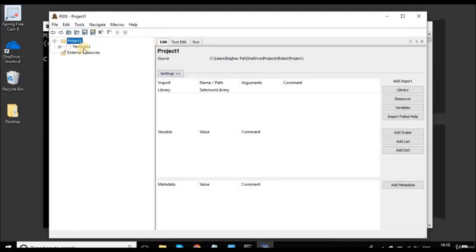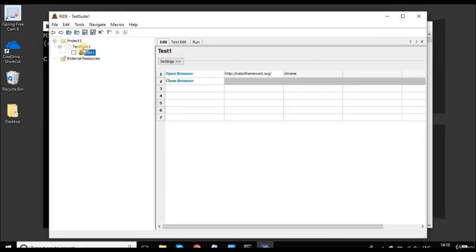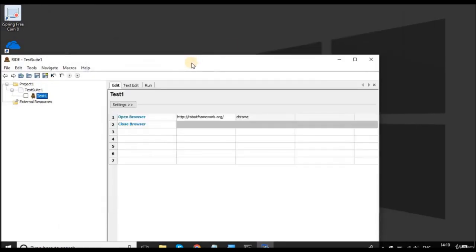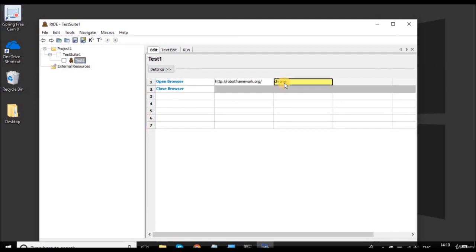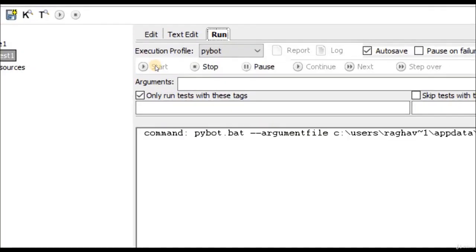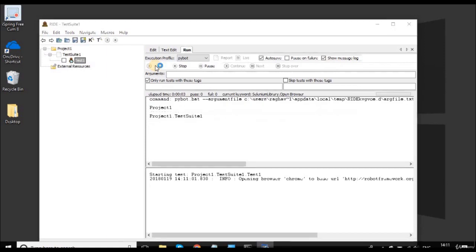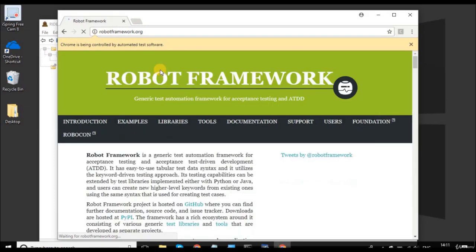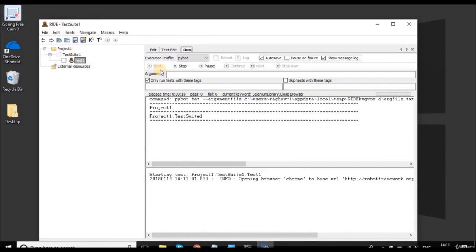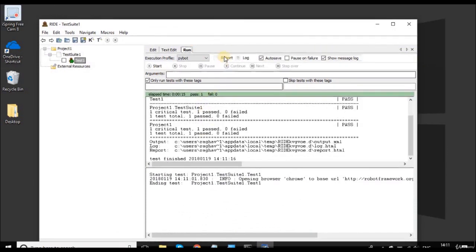So here we are, and if we go inside test suite and test case, this is the test case that we created in our last session. We had already added the Chrome browser executable file, so this can run on a Chrome browser. If I go to the run section and hit the start button, it opens a Chrome browser, goes to the robotframework.org website, and then finally closes the browser. Everything is fine, and we have got a success, and we can also see the report and logs that we have already seen in our last session.